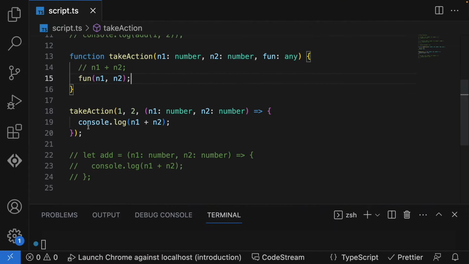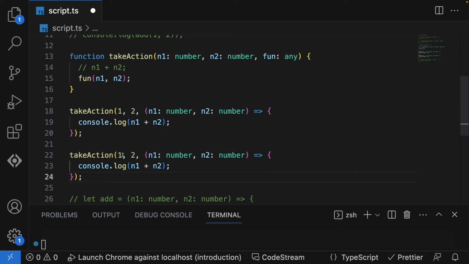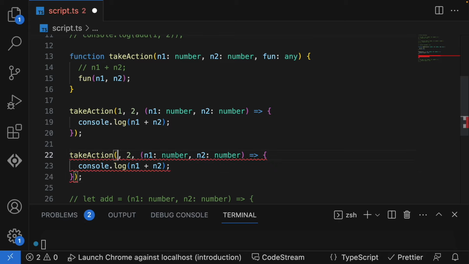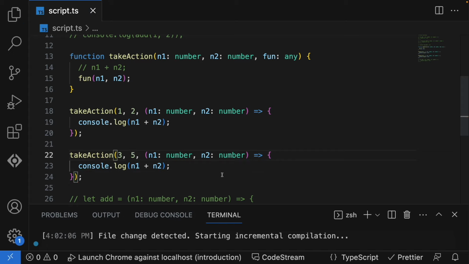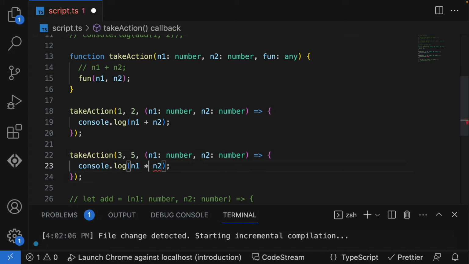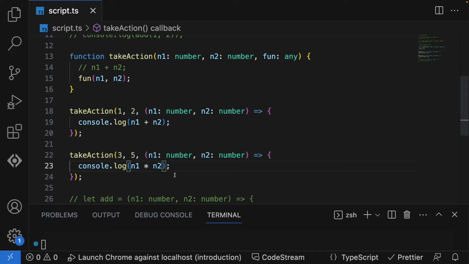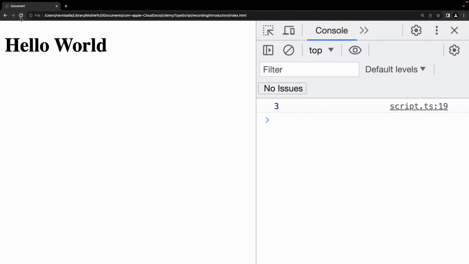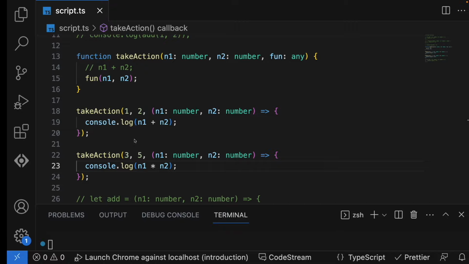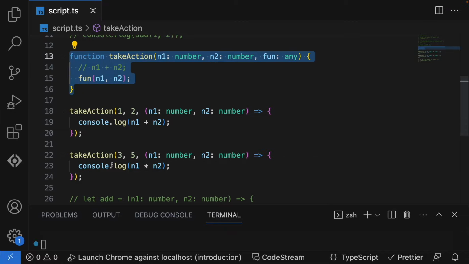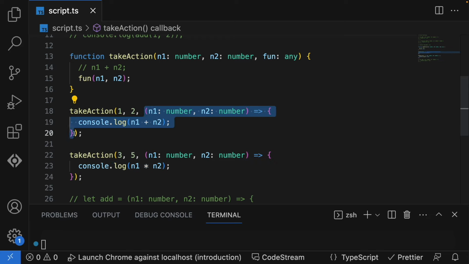So let's see, this time we want to take some different action. I want to again call takeAction on these numbers. This time I want to pass 3 and 5. And this time I want to take some different action, called multiply. And let's see the output now. I'm getting 15. So the same function is getting called, but here you can see we are passing a different function at a different call as per our requirement. So this is function as a parameter that we are passing in this case.